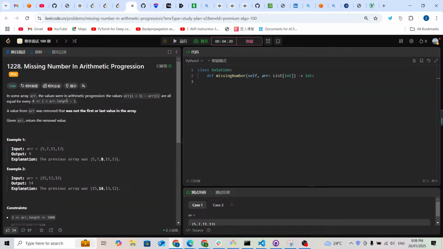So the values are in arithmetic progression, which means array[i+1] minus array[i] is equal for every i from 0 to n minus 1. A value from the array was removed that was not the first or last. So for this array there must be a value which is removed. For example, for this one it's going to be 9, and for the second one it's going to be 14, but we don't know which value it is. If we know which value was removed, definitely we can return the answer.